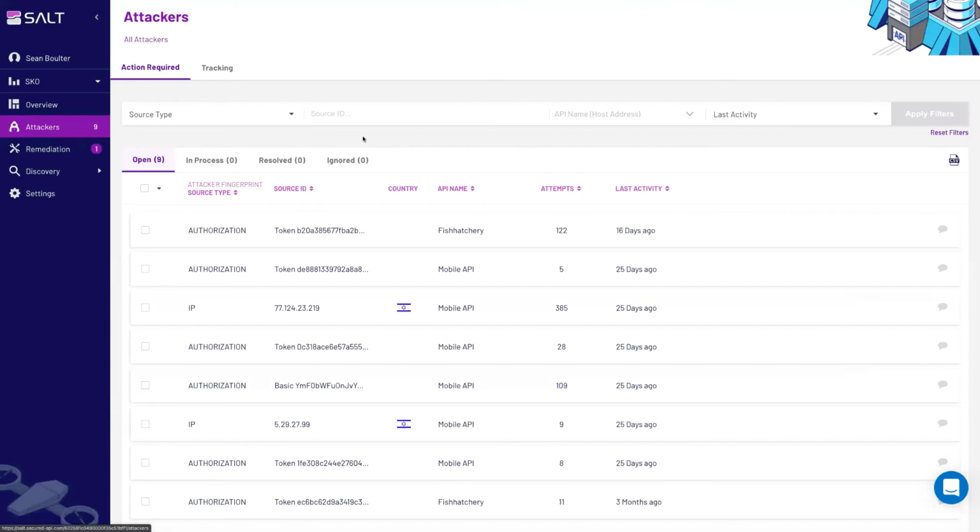So looking here at the Salt platform, I currently have 9 attackers with multiple attempts. That's one thing you get with big data, is the ability to correlate things together. I see that 16 days ago, there were 122 attempts by someone that had this authentication token. 25 days ago, 385 attempts by this particular IP address.